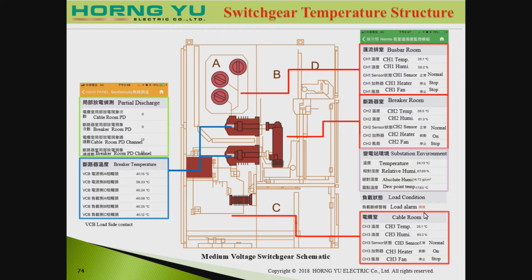Okay, and we can also support partial discharge. You can see how many times the partial discharge happens, and then accumulate it, to help you understand if there is any leakage of your electricity.